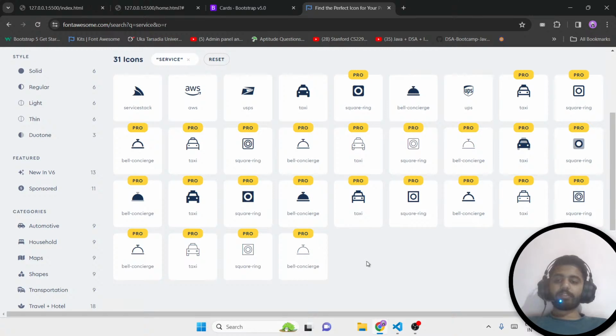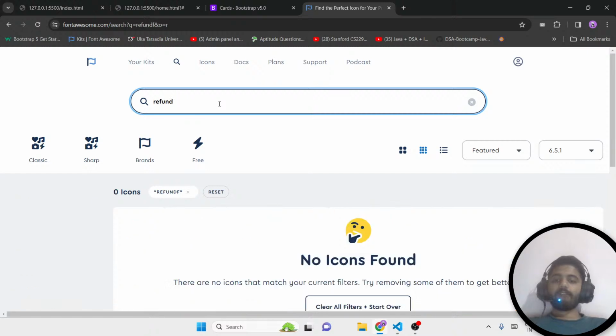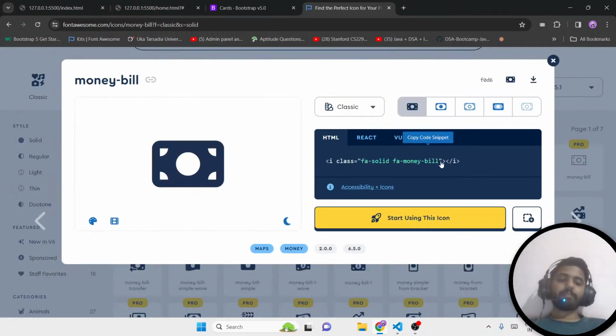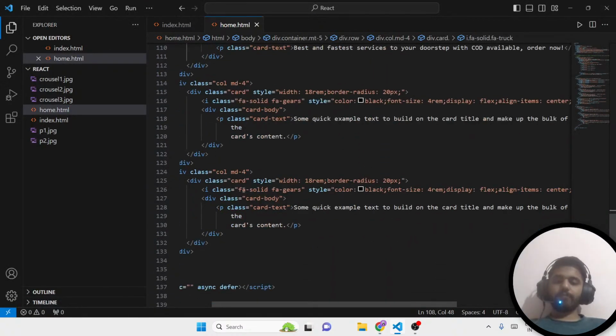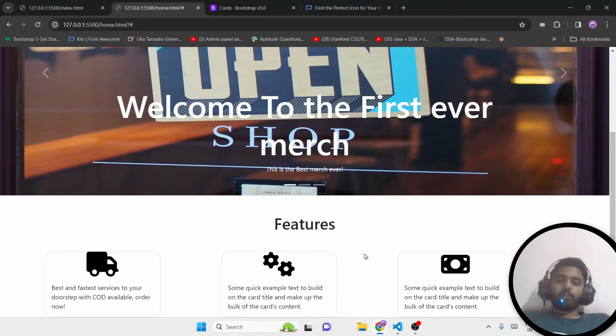Let's say in service, okay, so cashback guarantee, we can provide something like that. So take this money one, put it over here. So yeah, now we are getting it like this. Correct. So our next section is also done.